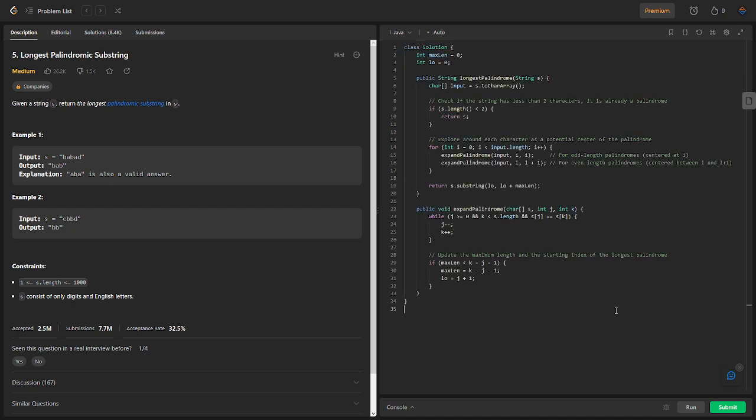So in this Java solution, we have a class Solution that contains two class level variables, maxLen to store the maximum length of the palindrome, and low to store the starting index of the longest palindrome. We begin by converting the input string s into a character array input using the toCharArray function for efficient access to its elements. Next, we handle the special case where the string has a length of less than 2. In such cases, the string itself is a palindrome, so you return it directly.